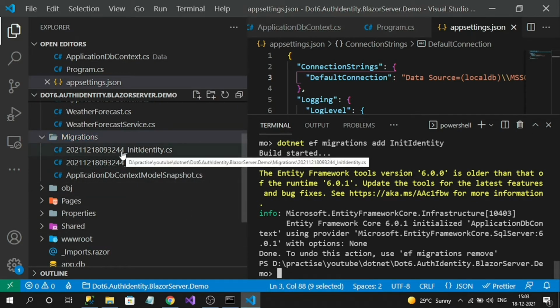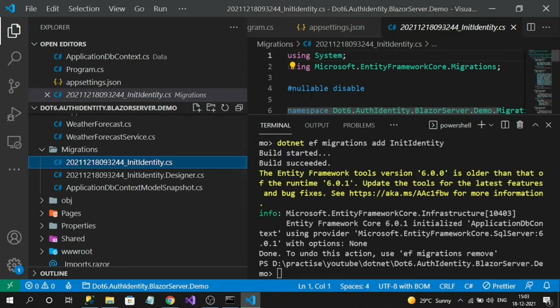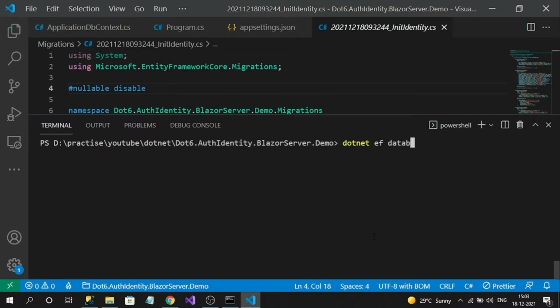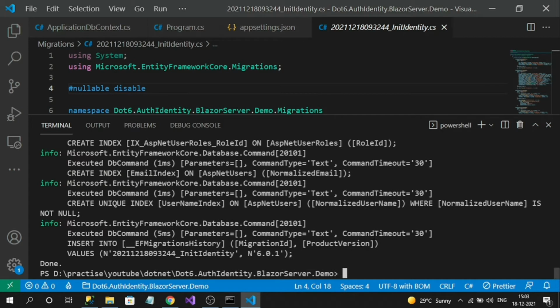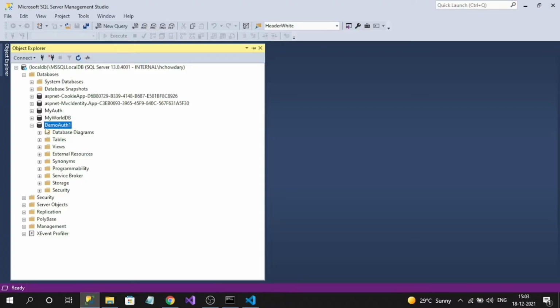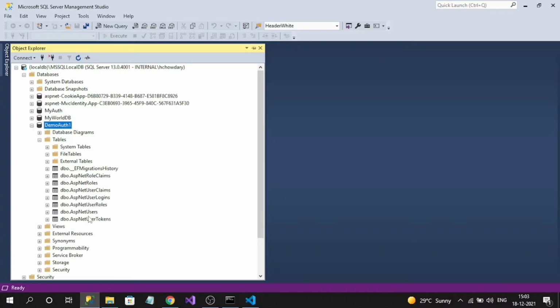To update the changes in these files into the database, we have to run the update command which we did previously, database update. Okay, so now the script has been successfully executed. If I go to the database, I can now see all the tables. All the tables are prefixed with ASP.NET users.